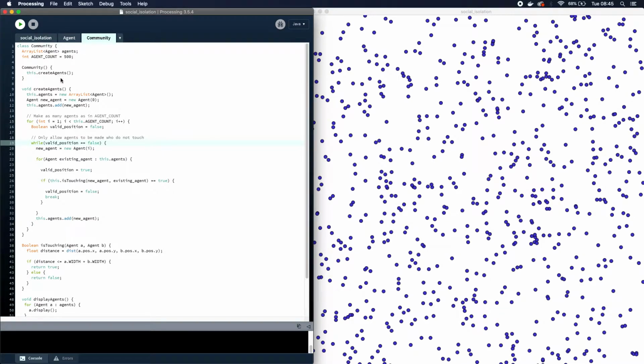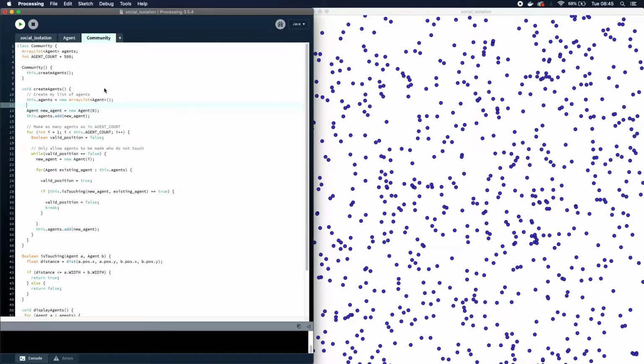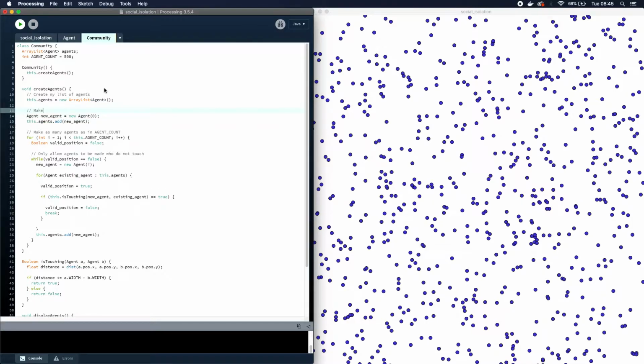So when I start my community, I create my agents, and I do all of the things. So I create my list. I make my first agent, and this is important because I need then in a loop an agent to compare with. Even if it's just one, I need to be able to compare something. Then I do my for loop.